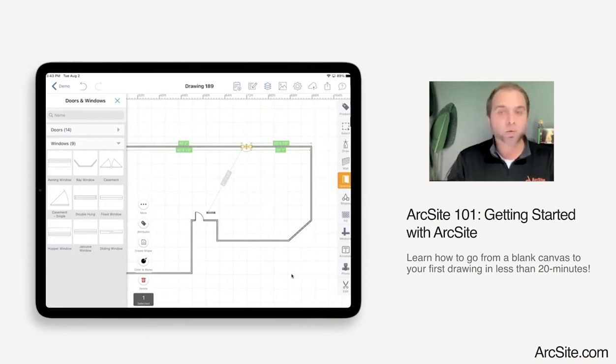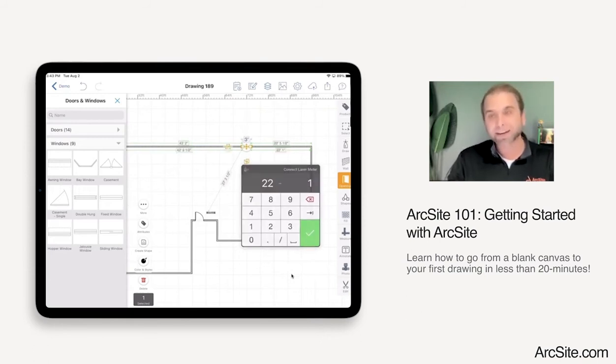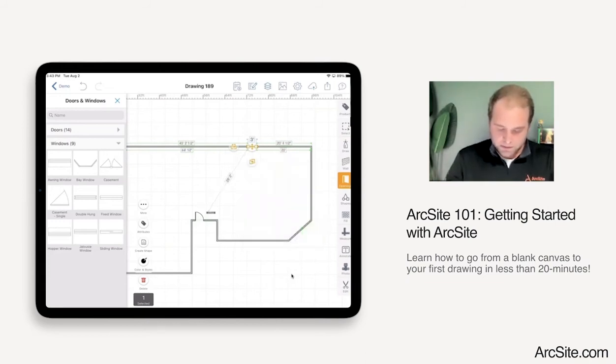If you wanted to change that 22 foot 1 inch to 20 feet, you can, and it'll move the window within 20 feet of that wall. So you can simply change it and it'll move the window without adjusting the length of the line or anything like that.